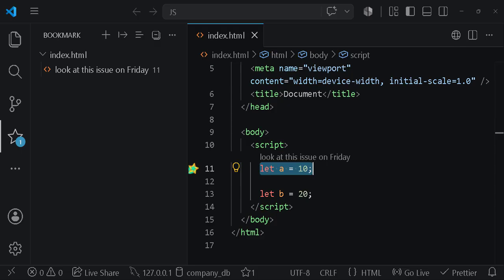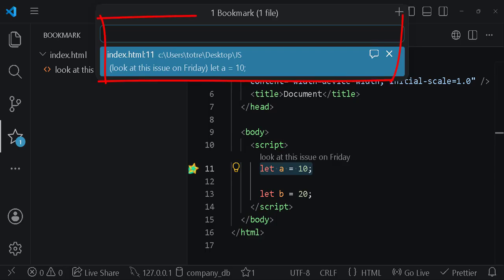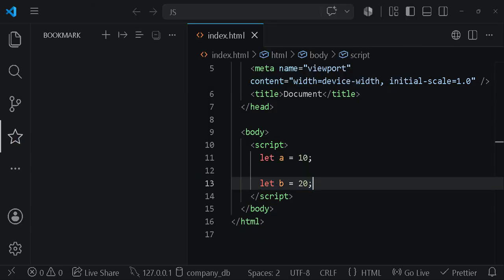Now imagine if you have tens of such bookmarks in your project. You clear those issues one by one. And now you want to remove this bookmark. Actually, the remove button is here also, but for some reason it does not work. So to remove any bookmark, click this menu button here. It will show you the list of bookmarks. Just click the cross button here. And there you go. The bookmark is gone.